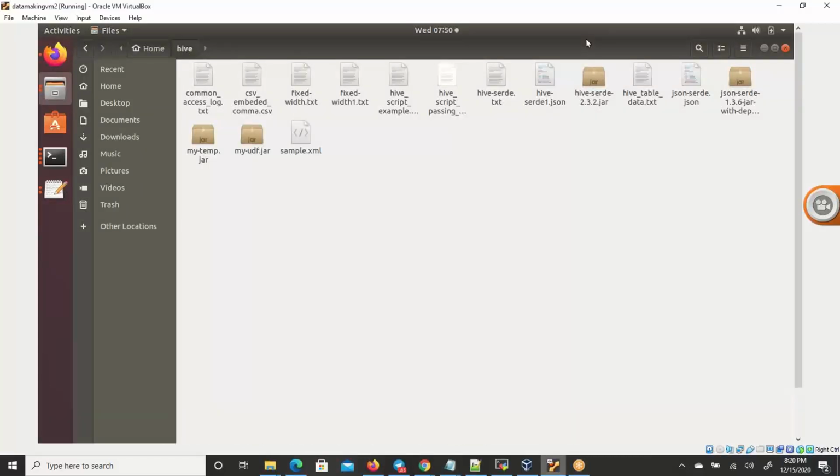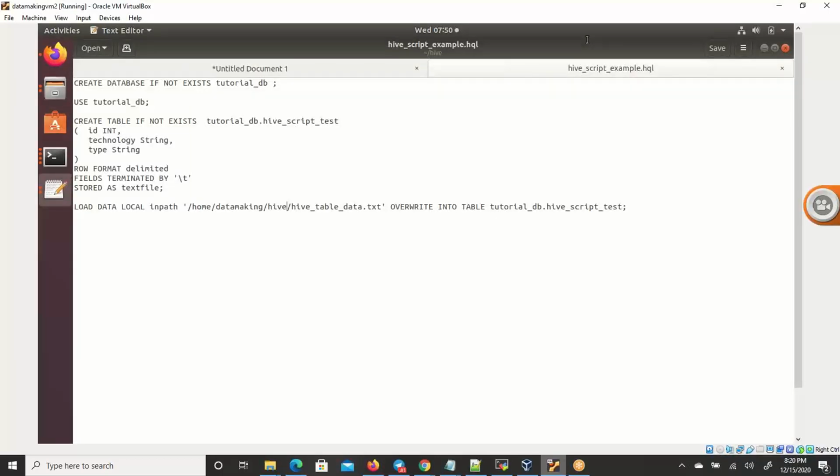Okay, so I have created the HQL file. This is the one HQL file. So here is create database if not exists. I'm just changing the database name. I'm using this database name, and then I'm creating a new table in this database, and then I'm loading the data from this txt file into this table.